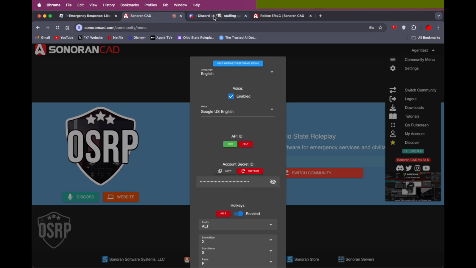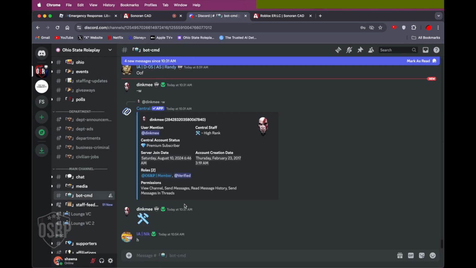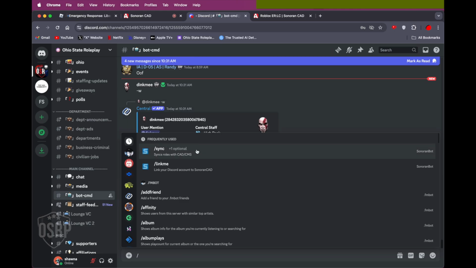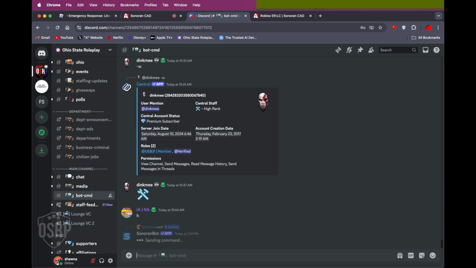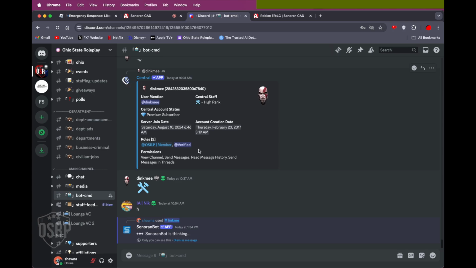All right. Then you want to go back to your Discord. You want to link it with... Make sure this is your main Discord and not an alt account, as this is the Discord that will be role synced. Do /link me, and then it's going to pop up with the enter secret key from your CAD settings. You just want to simply paste it right here and hit submit. Alright, great. So now we have that linked.